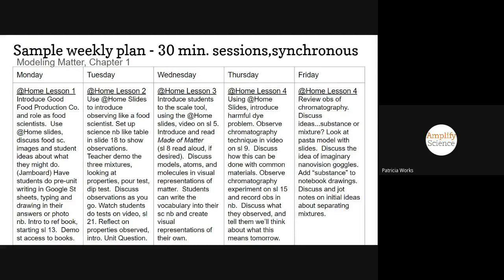Lesson 4 looked like we might want to take more time with it, so I split it between 2 days. Students will learn about the chromatography technique and watch the experiment in the embedded video on Thursday, noting their observations. Friday, we'll get back together for some meaning making about what they saw.